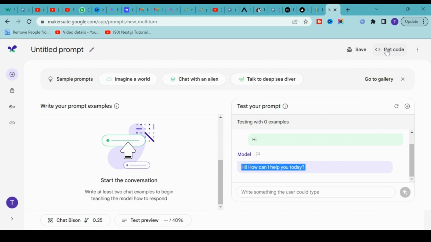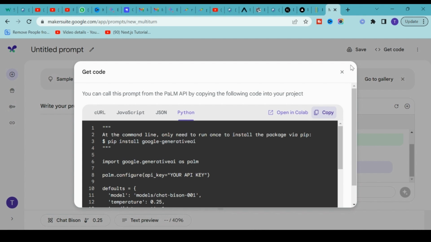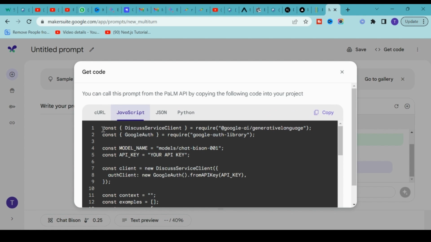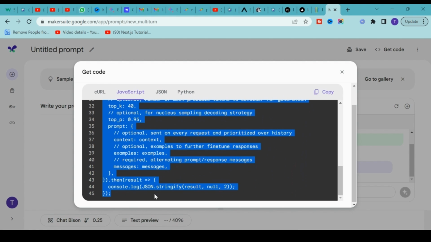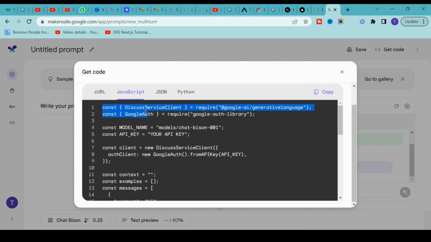Second, if you go to the top section, here you will see Get code. Click on JavaScript, because we are working on the JavaScript file. Here you will see all this information. Perfect. So this code we are going to copy and paste into our application. The only thing is, you need to replace your API key.